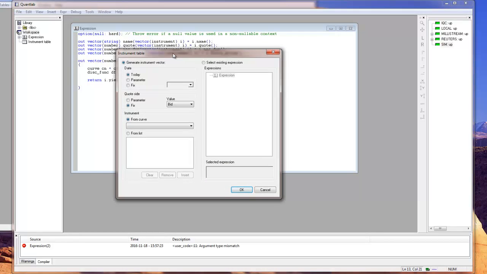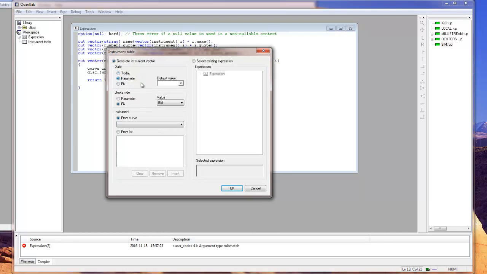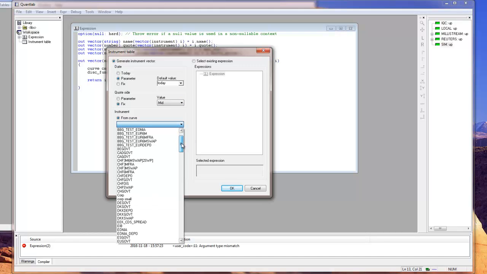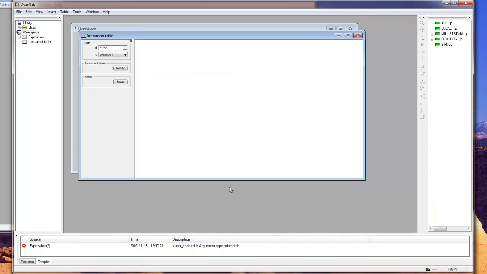It comes with predefined dialogues, so we can set default to today. We will get some real time, and we will have mid as our default value, and we will have a curve from a control. Let's take Danish government bonds, for instance.